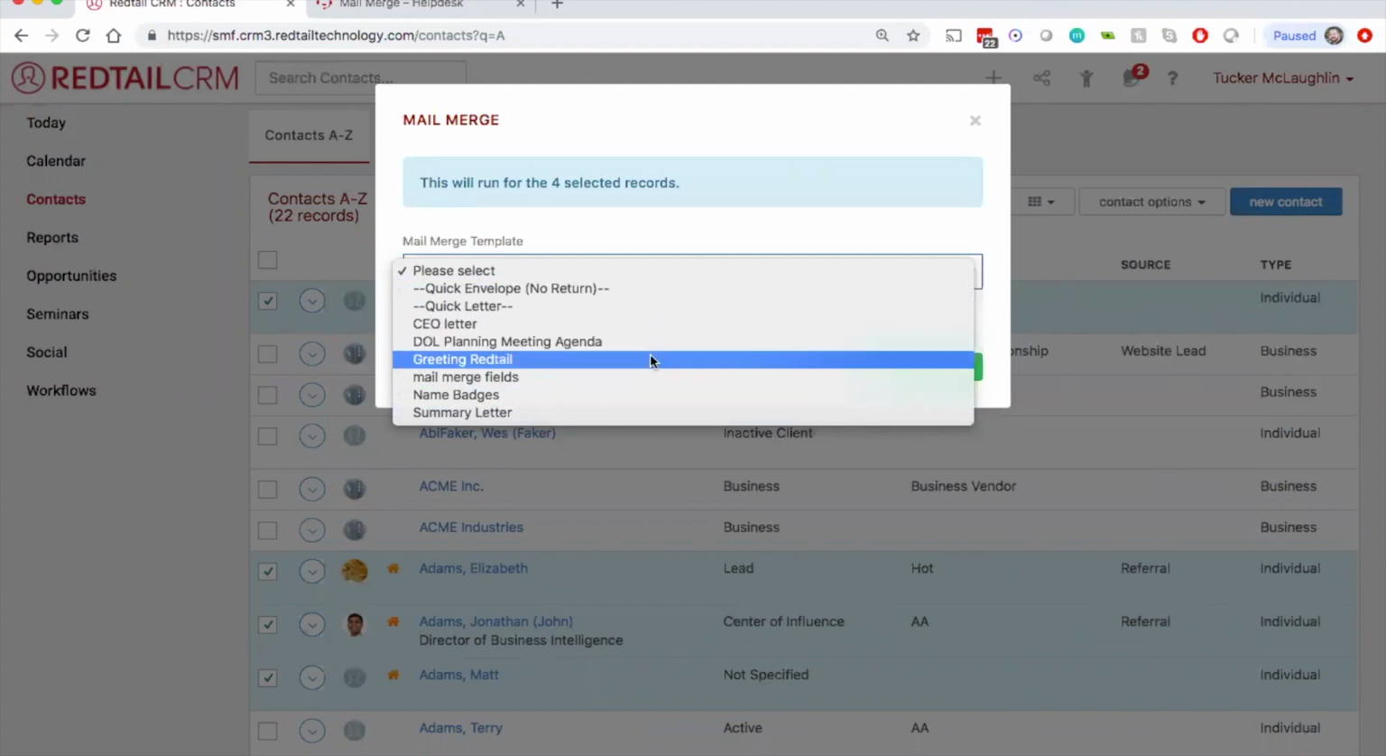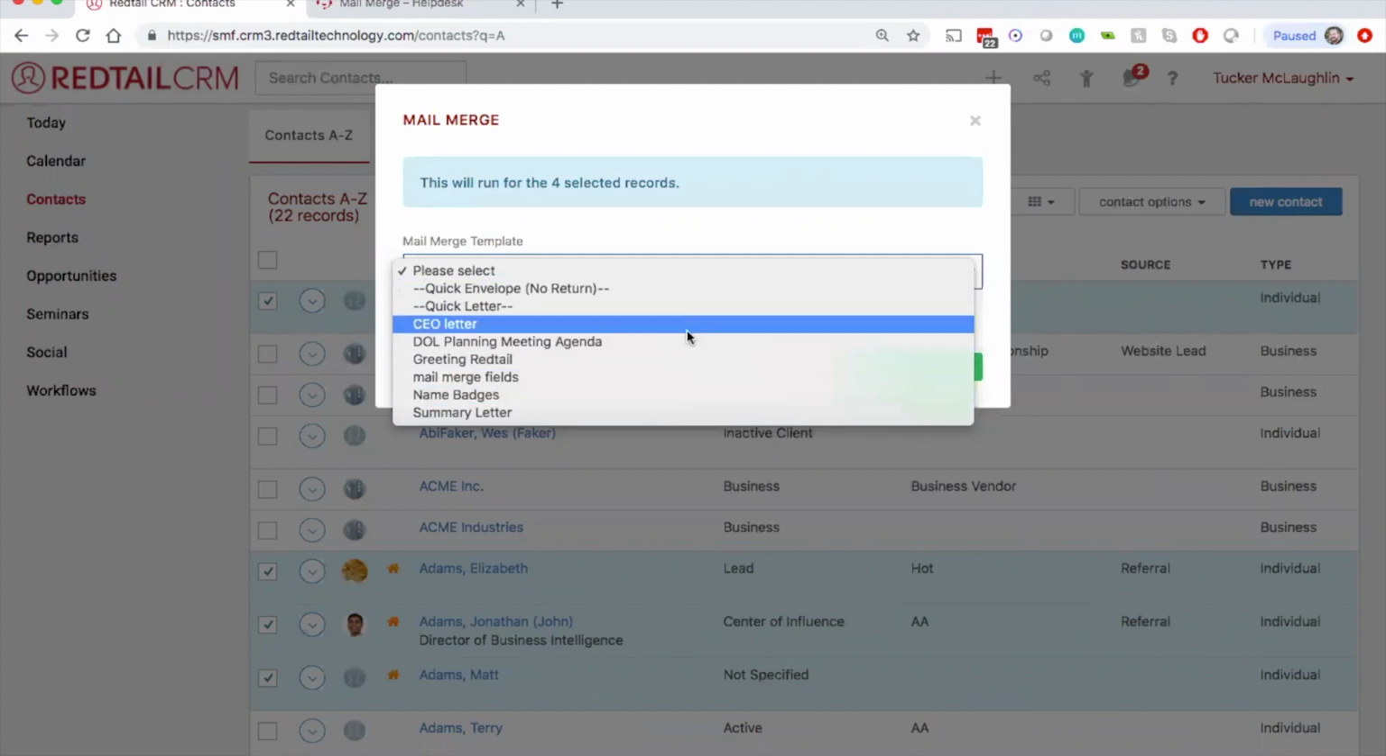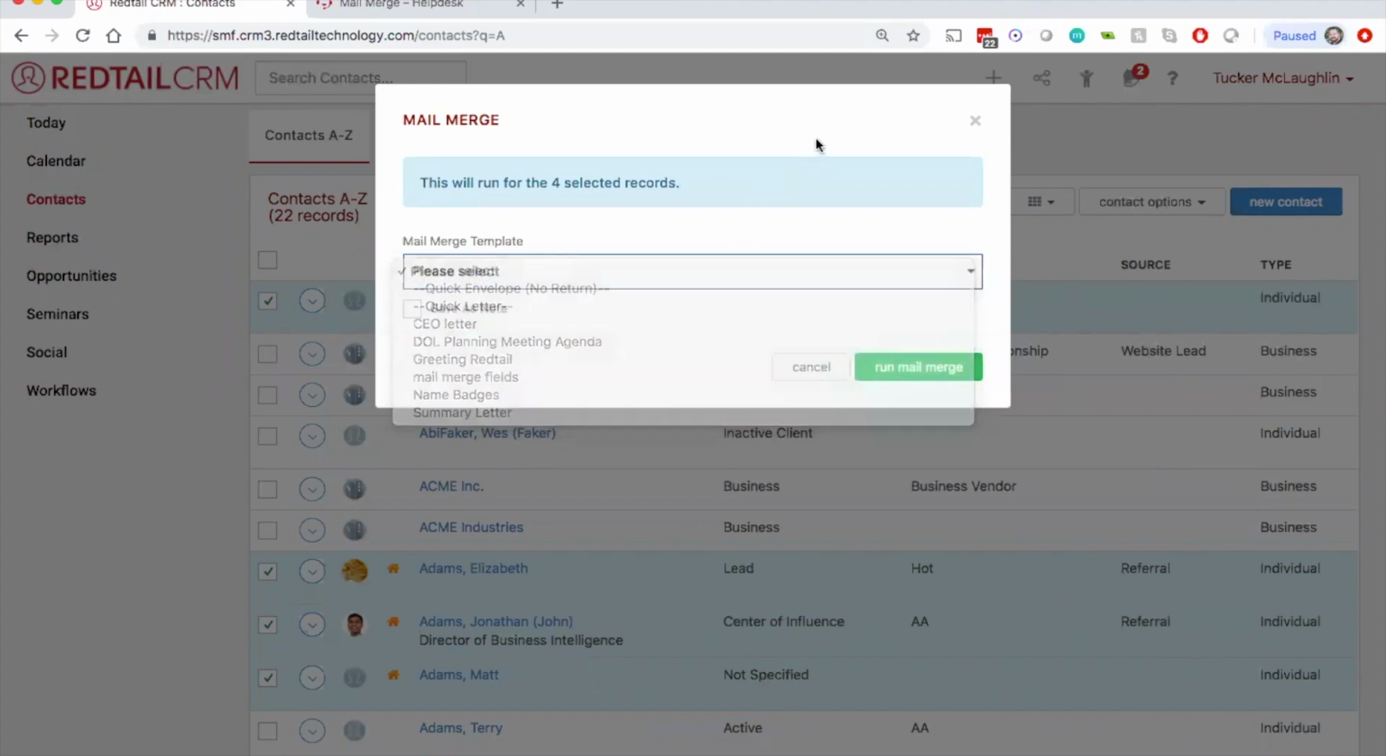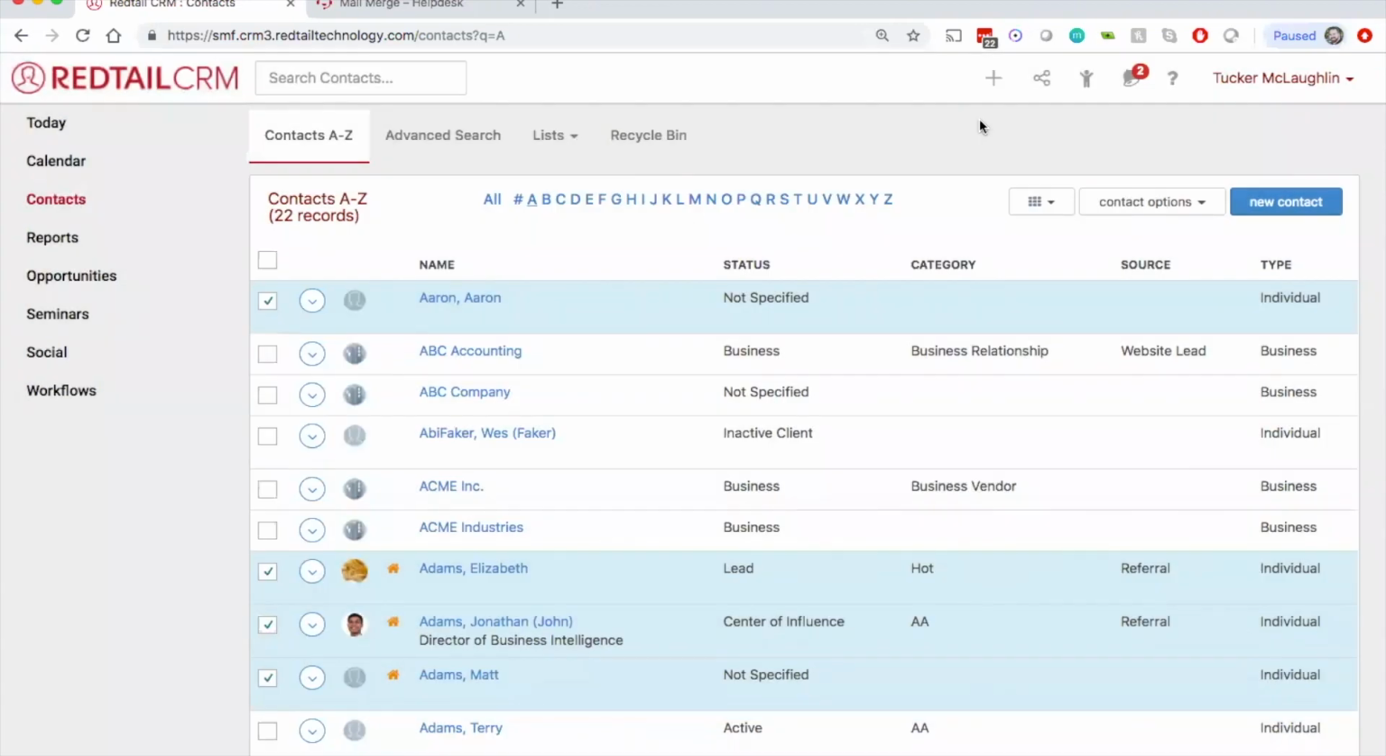These are what we're going to show you how to create today. So if you're not familiar with how to create a mail merge template that's very specific to your business, we're going to show you how to do that. So I'm going to take one step back.